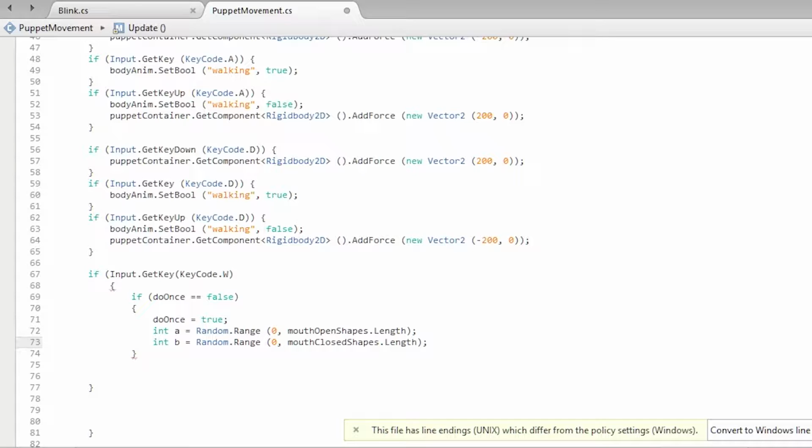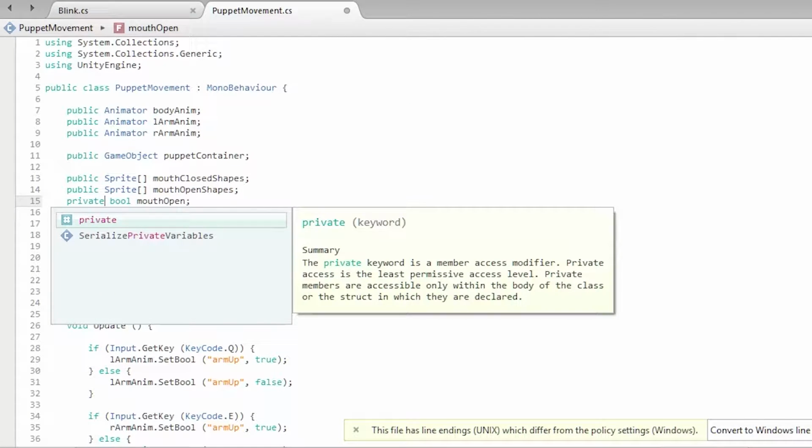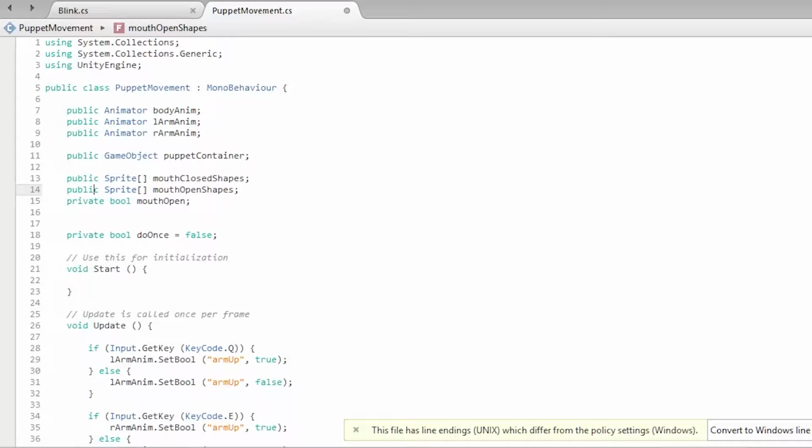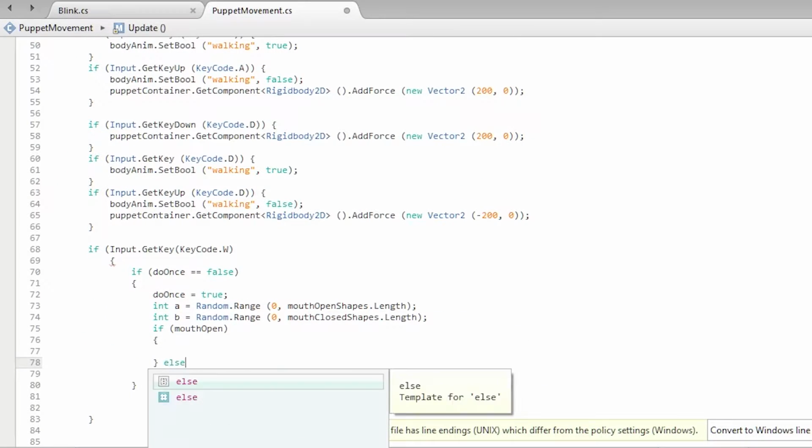The reason I've separated them into open and closed is because I only want to transition from open mouth sprites to closed mouth sprites. This will help to keep the illusion that our character is talking, despite the fact that his lips never actually line up with the words that are being spoken. I create a private bool and I call it mouth open. If the mouth's open, then it's true. If the mouth's closed, it's false. If the mouth is open, do this, else do that.